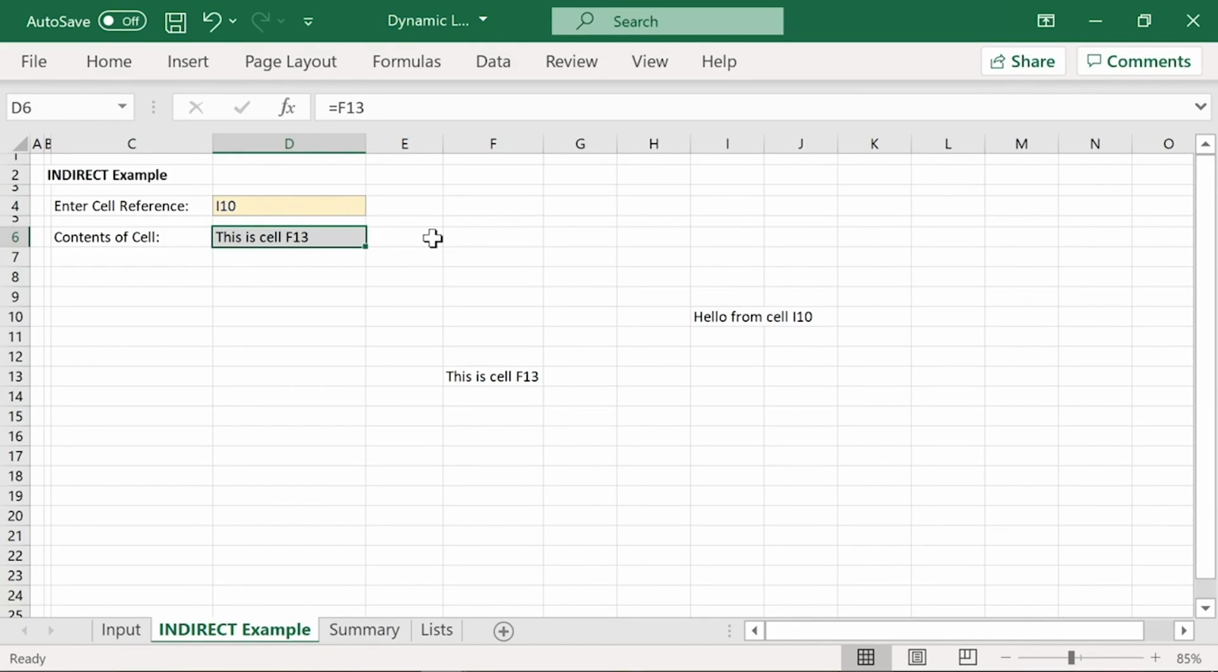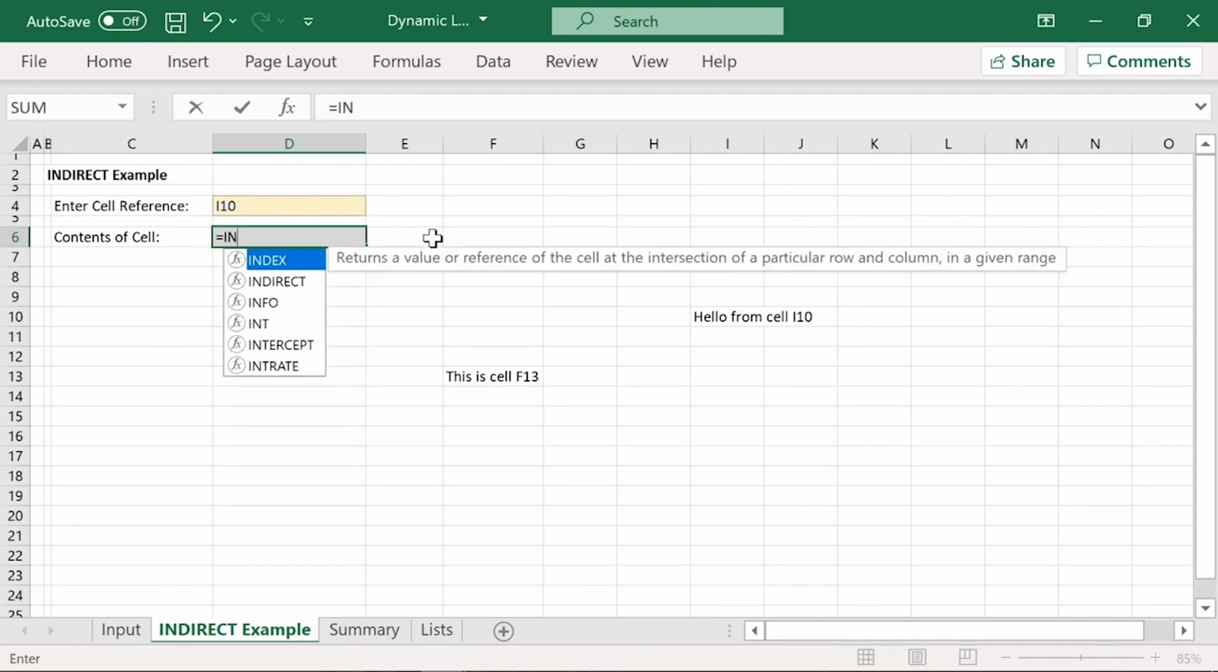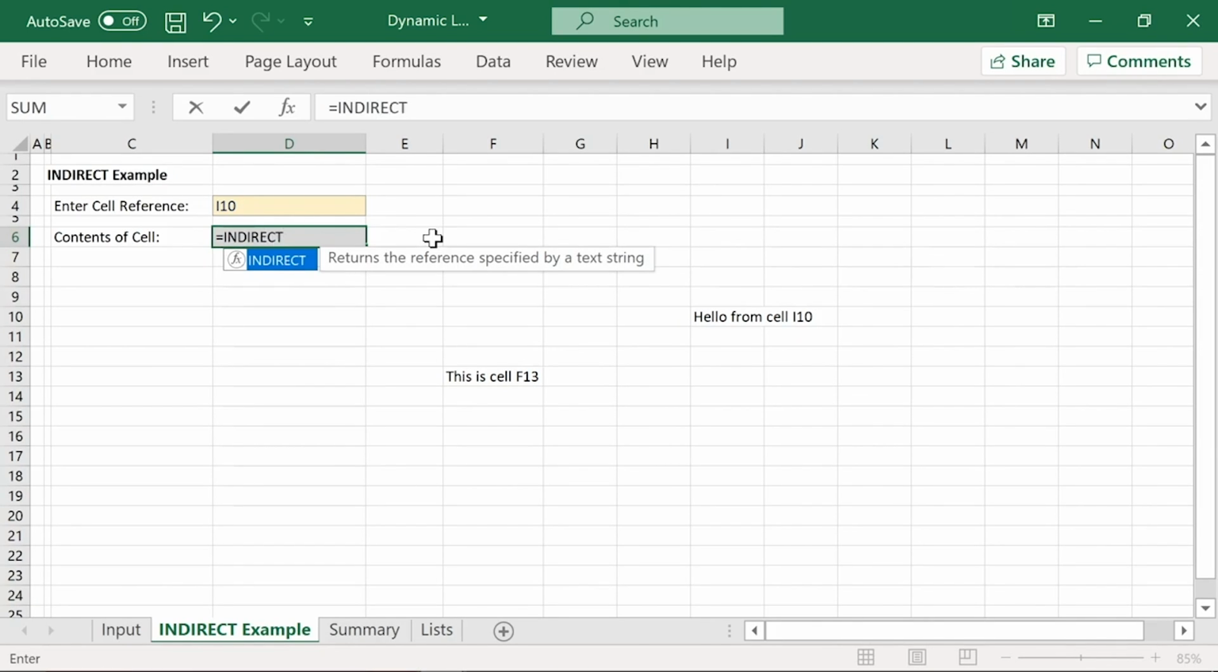In cell D6, type equals indirect, open parentheses, and then select cell D4, and then close parentheses. So what this formula is going to do is it'll check cell D4 for a text string, and it'll find in cell D4 we have the text string I10. The indirect function will treat that text string like a cell reference.